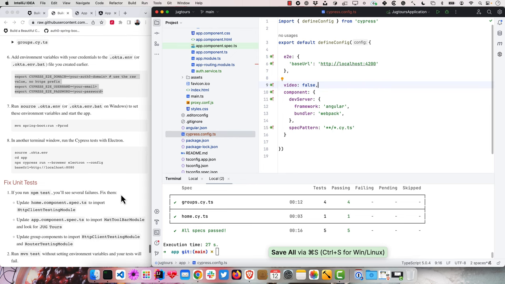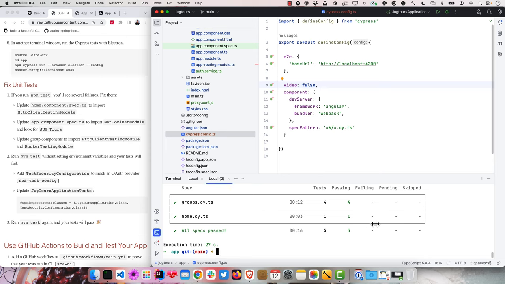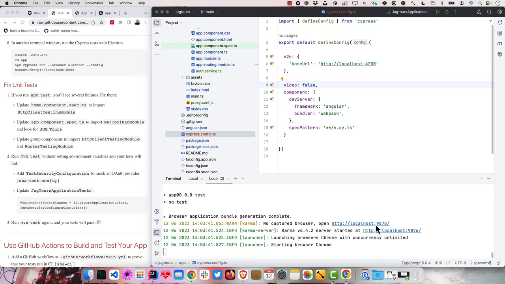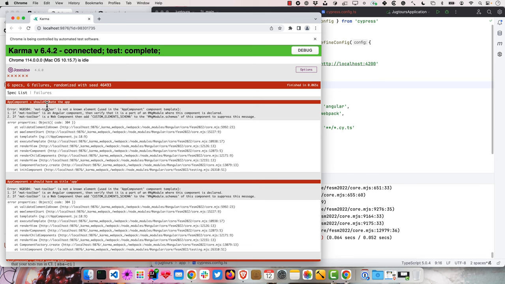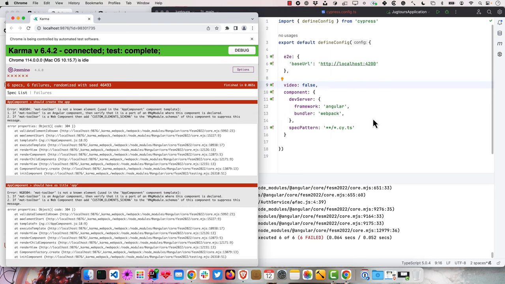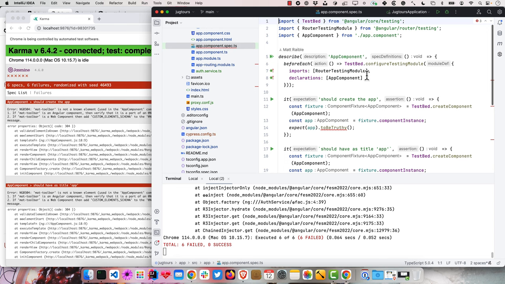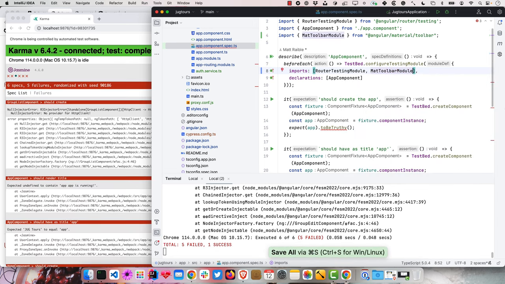So that's pretty slick. We do want to fix some unit tests. So if you were to run npm test here, a lot of them would fail because we've added Angular material. We've imported Angular material into those components, and the generated tests that were originally created didn't have Angular material in there. So you'll see we're getting some failures here. App component, right? The map toolbar is not a known element. So we'll put this just on the left there, and then we'll start looking into those component specs. So we'll need to import the map toolbar module. And if we save, you'll see that one goes away.